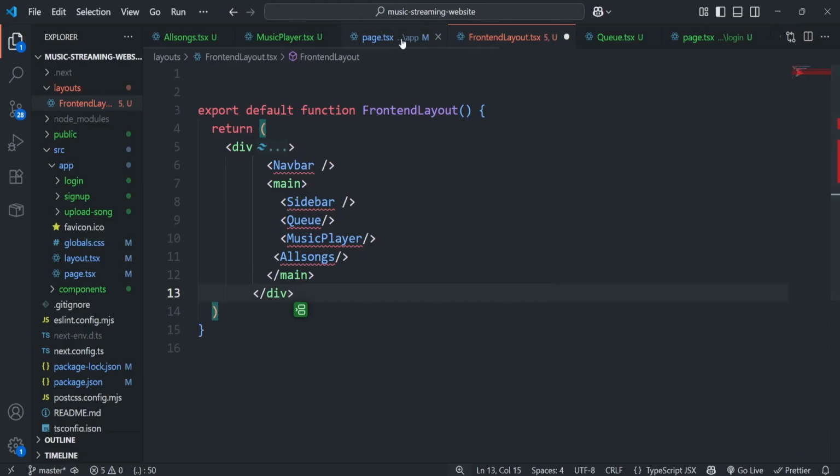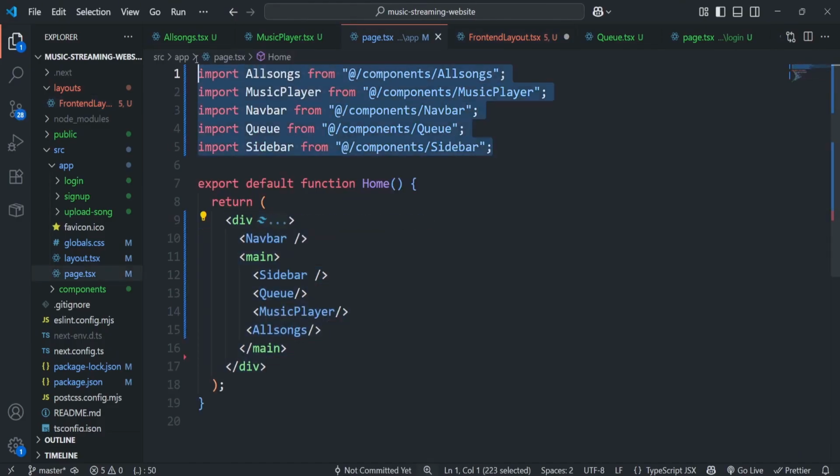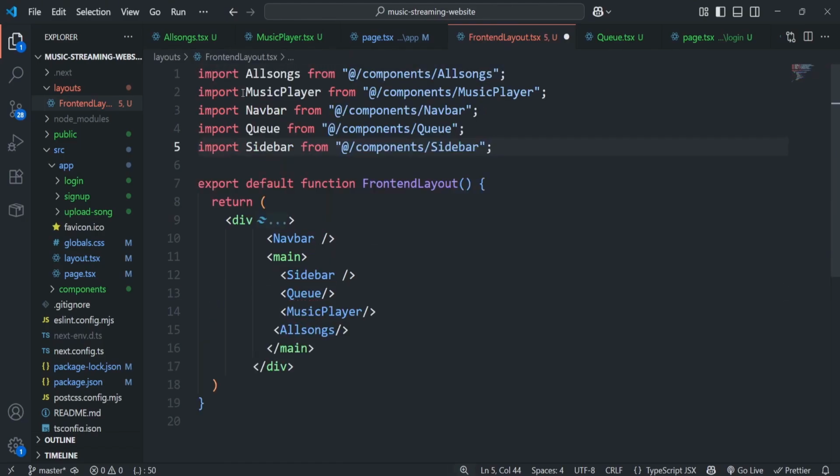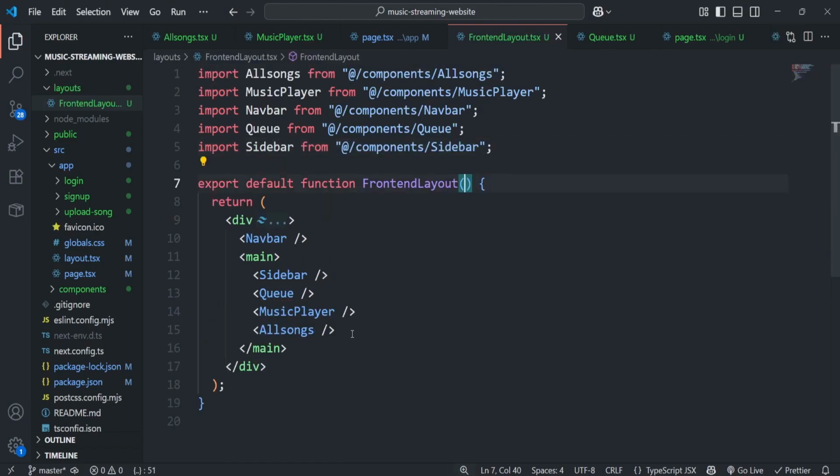And we're also going to copy the import statement. I'll copy this, then paste that up here. Okay. Now we don't need this songs component in here, so I'm going to get rid of this, because the songs is going to be the page.